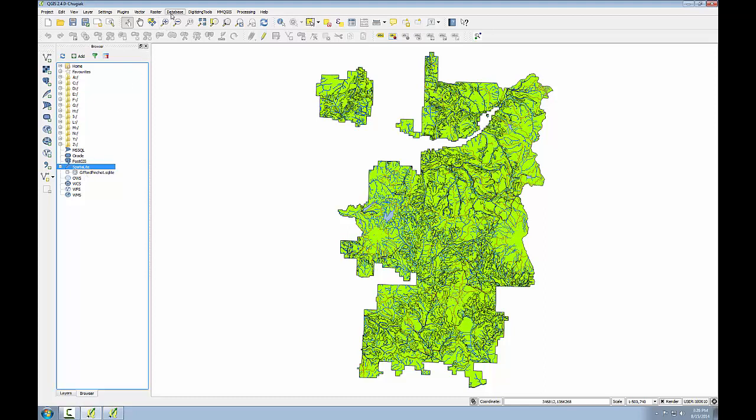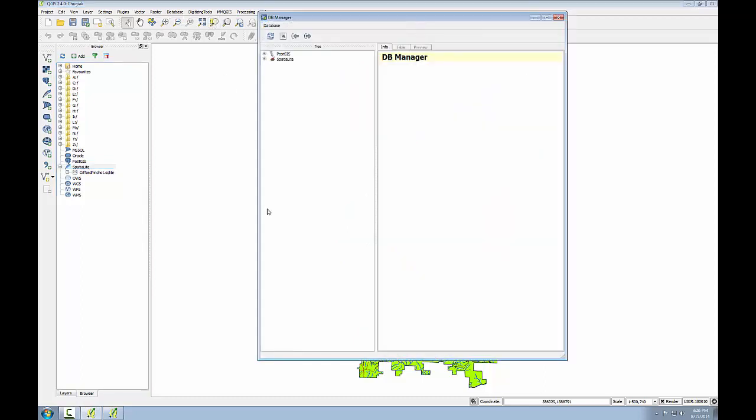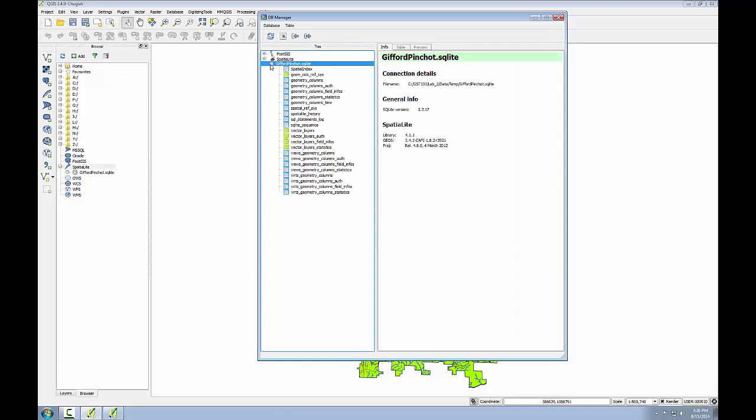From here I can go to the Database menu, open up the Database Manager. I can expand SpatiaLite, and I'll see my database, and I can expand it, and I'll see several tables in there. These are all tables that come with the database that allow it to store spatial data, but there are no layers in here yet. In the next task, we'll import all of our data into the database.